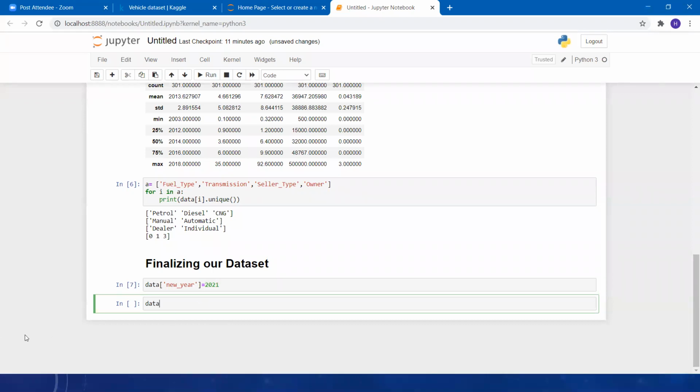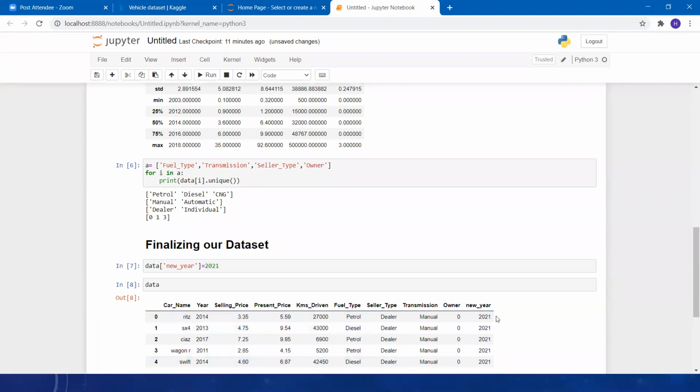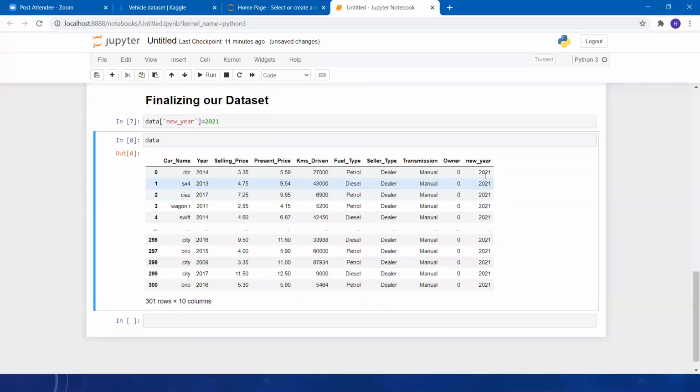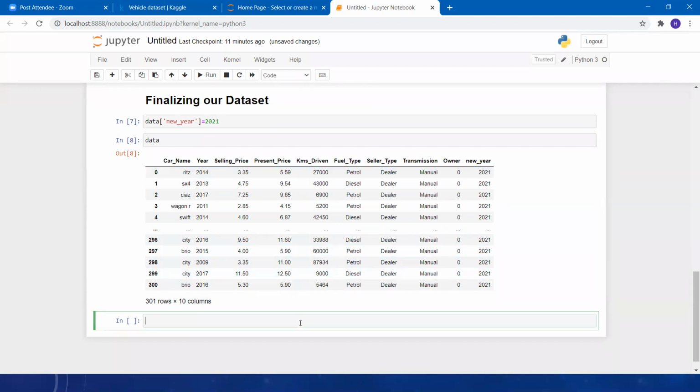Now let's see what the data will be after this. You can see over here we have added a new column in which we have the value 2021. Now we are going to just subtract both the columns. It will show us how old our car is. So we will write data. We are going to create a new column over here, how old. We are going to just subtract our both columns.